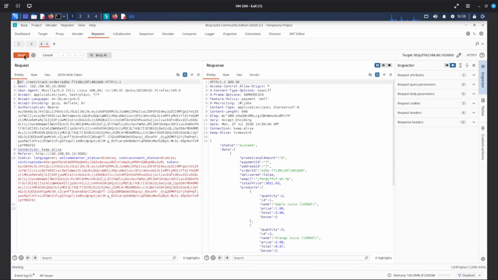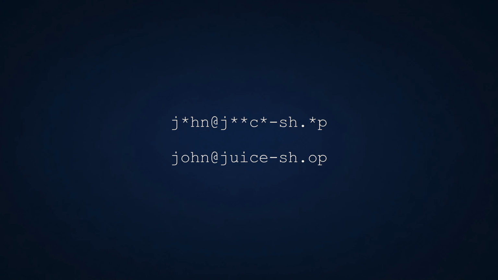Now, the response from the tracking request contained something interesting. John's email address was partially redacted. Instead of showing the full email, the response showed this one here, and when I compared the two values, I noticed a pattern. The vowels had been replaced with asterisks.